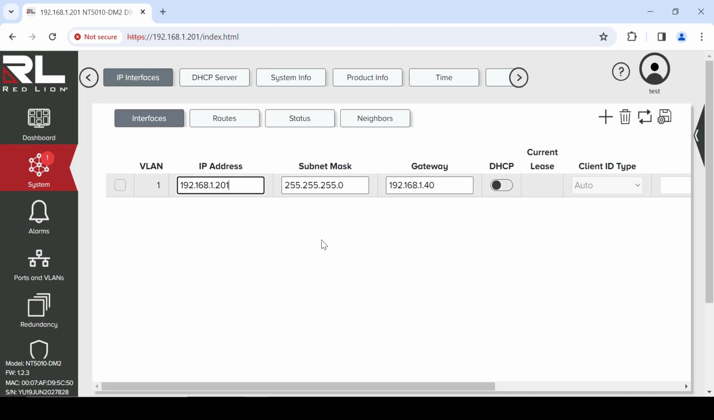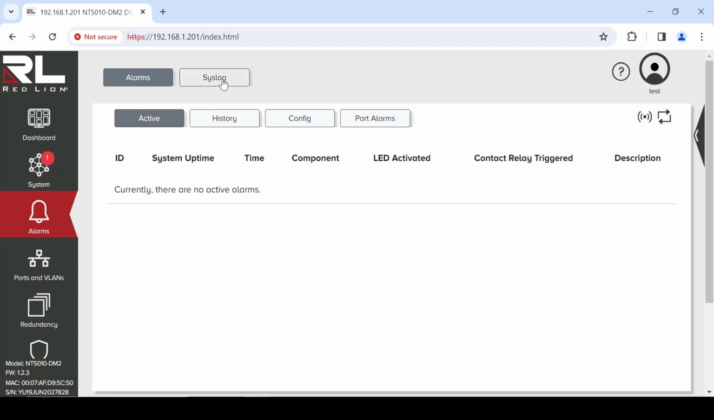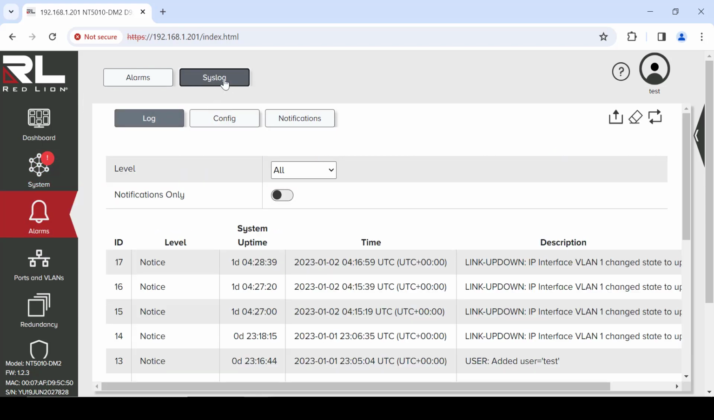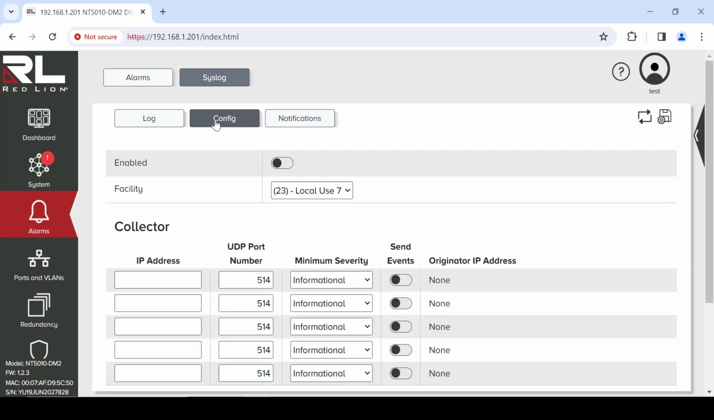Something else to consider might be syslog. This won't always be a requirement to export logs to a remote server, but in the event that this is a requirement, it is very simple to set up. You configure this under Alarms and then Syslog. Here is the log that it stores on the switch itself, but to send this log to an external server, you would navigate to Config, and then you can point to up to 5 servers if you want to, and you can set the minimum severity level of the logs being sent.